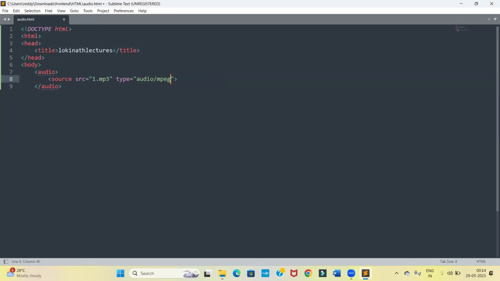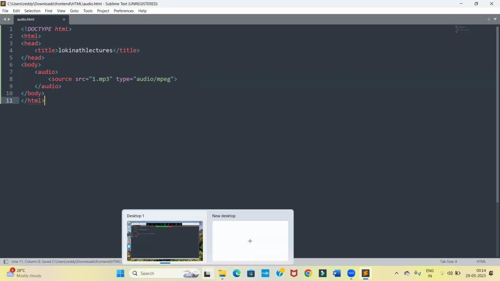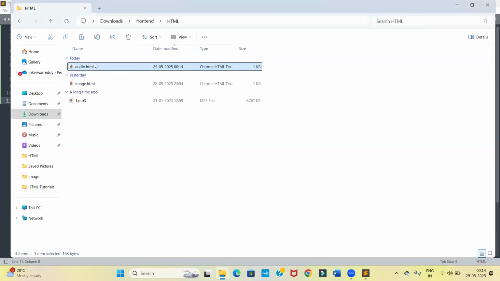It defines the type like audio/mpeg. So now I'm closing the body and closing the HTML, and saving it. Then I open it in Chrome or a browser and refresh again. If you have a look at the browser, nothing came into the picture. Okay, there is nothing in the browser. I refresh again and again, multiple times, but nothing comes into the browser.